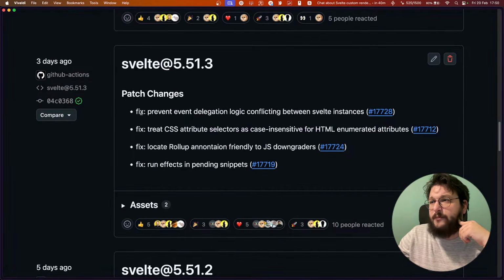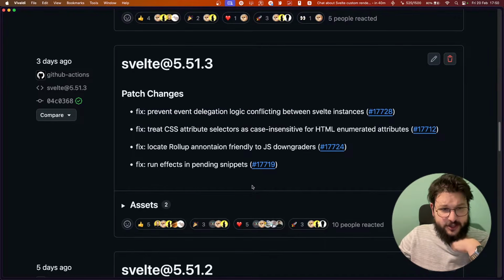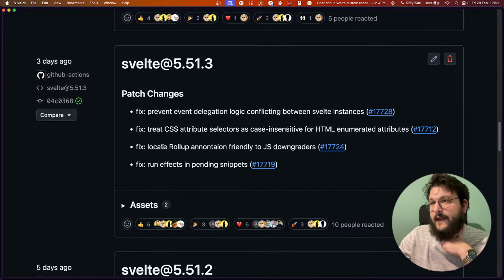Let's see. We have: prevent event delegation logic conflicting between Svelte instances. Yeah, that's probably related to the delegation. Yeah, but then they added it for an alt attribute. Yeah.